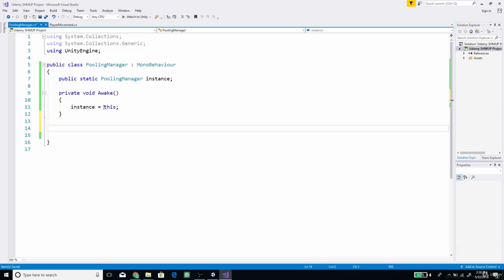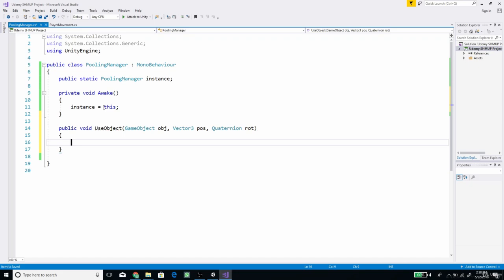And next, let's create a public method called useObject. This will be used for getting the object from the pool. For the parameters, we need to set the first one to a GameObject called obj. The second one would be a Vector3 called pos. And the last one would be a Quaternion called rotation. For now, we are going to just instantiate an object inside this method, but later we are going to replace the code with the pooling system.